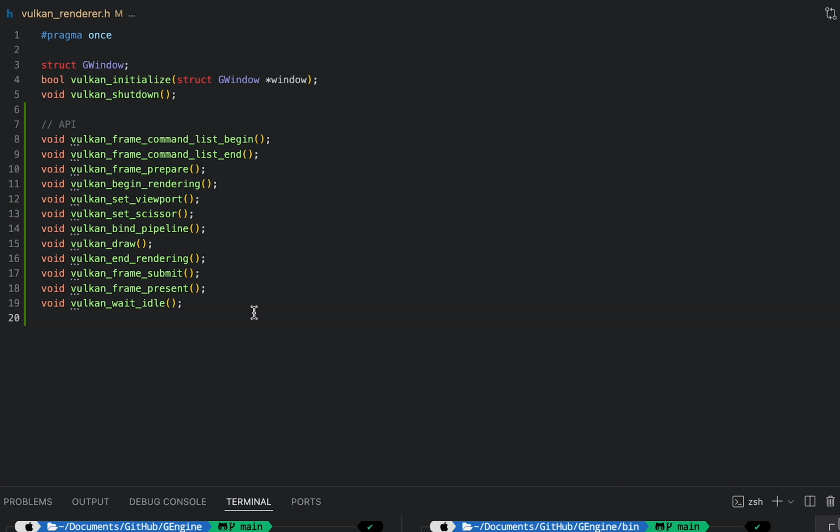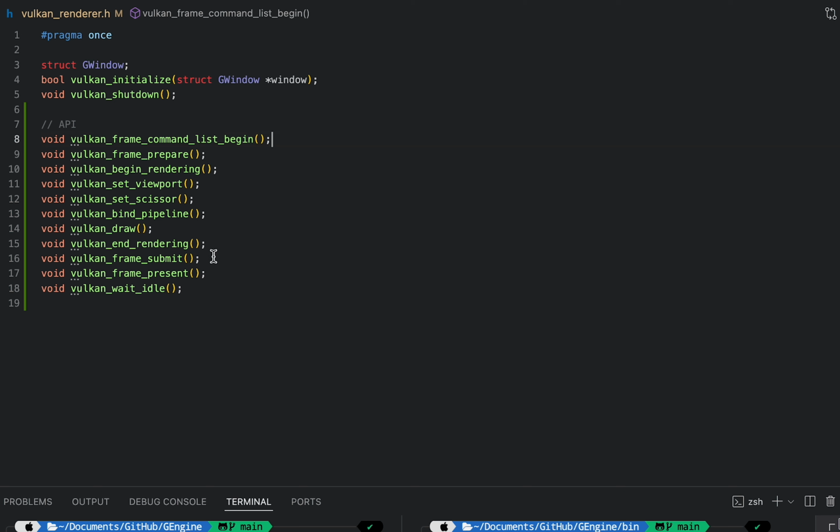So yeah, I think that's it. These are all the functions that we need. So again, let me take this and maybe put it right here. We have list begin, then we prepare, then we begin rendering, then we set our viewport and our scissor, then we bind the pipeline, and then we draw. After drawing we end the rendering, then we end the command buffer, and after ending that we submit the frame for presentation, and once we're done submitting, we just present that frame.